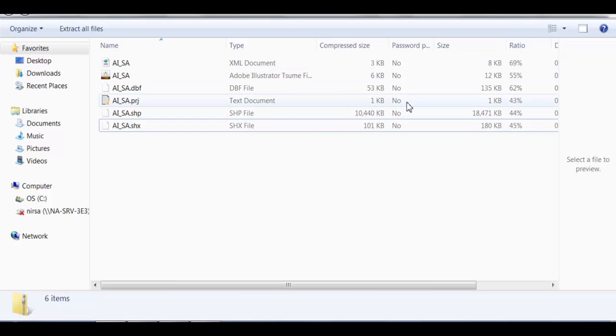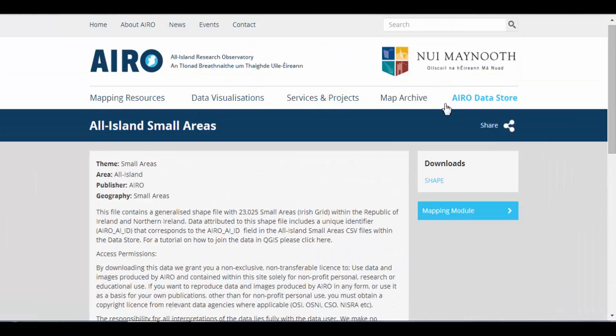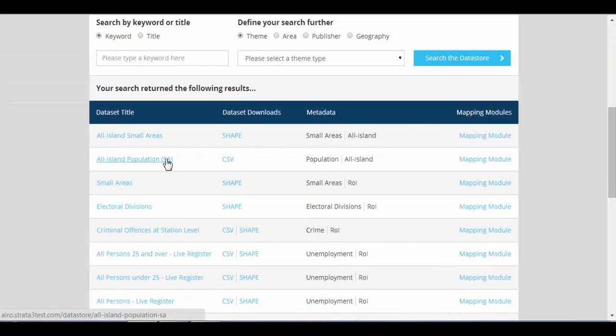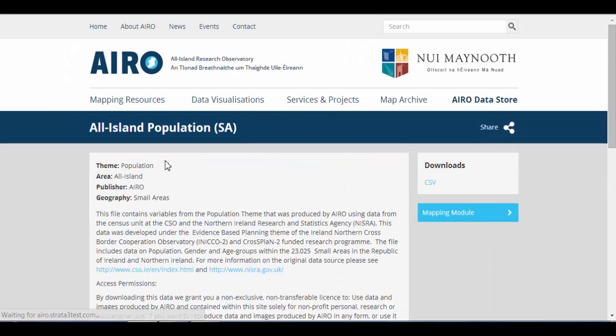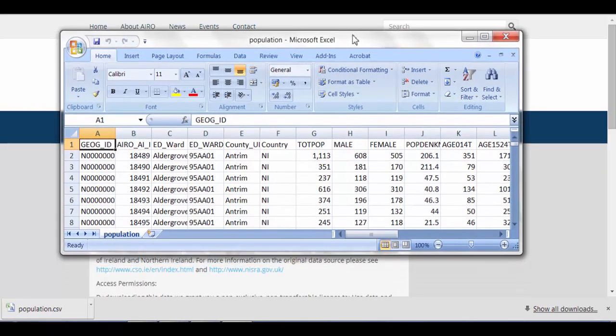Now that I have my shapefile downloaded, I'm going to download my CSV file. The CSV file we're going to use today is the All Island population data. And to download this, I'm going to click on CSV. When this is downloaded, I'm going to open it up in Excel and just have a quick look at it.